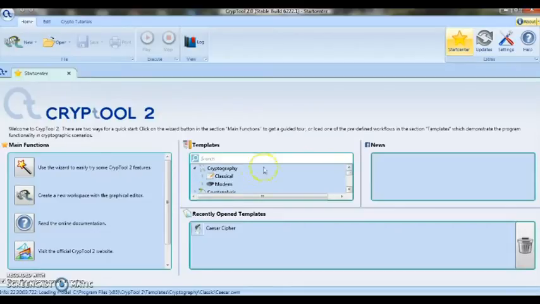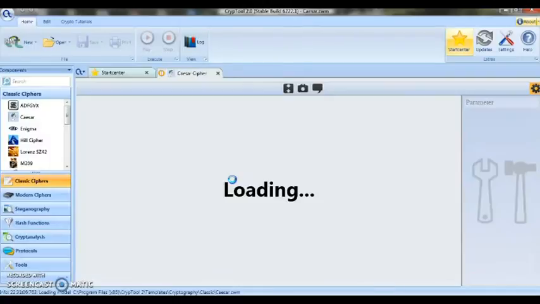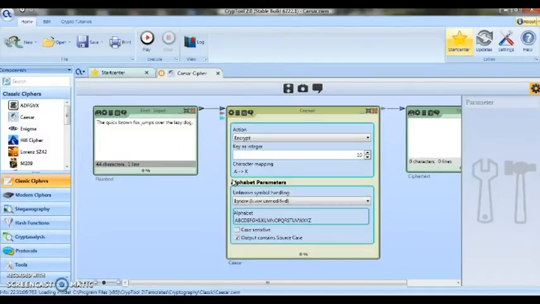I will select, in the classical methods, Caesar cipher. Caesar cipher is also known as shift cipher or a substitution cipher, where each letter in the original message is replaced by a letter a certain number of positions up or down in the alphabet. Here you can see a character mapping with respect to the key as integer. For example, here the key as integer is 10. That means A is mapped with K. K is the 10th letter after A.